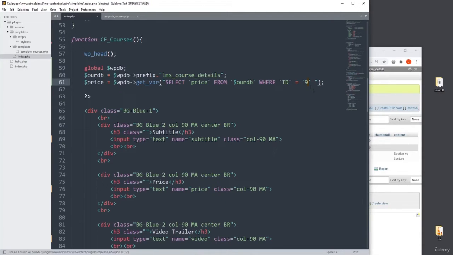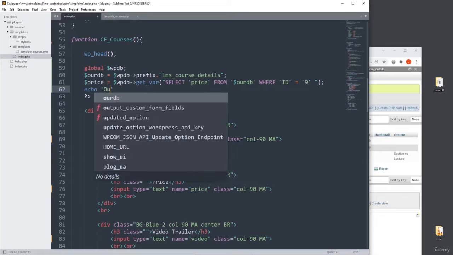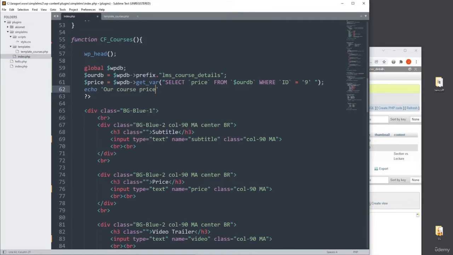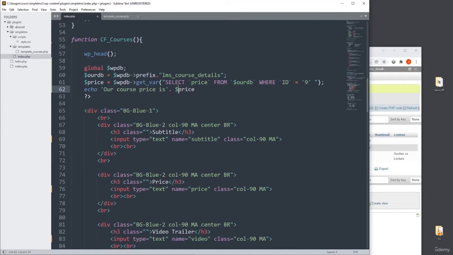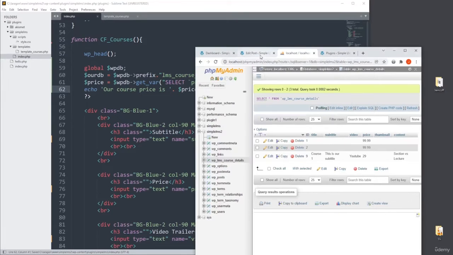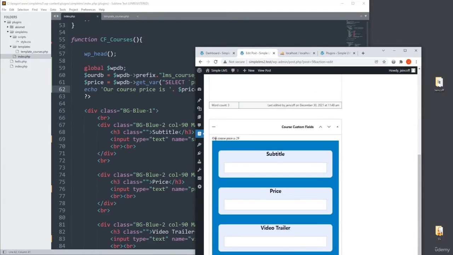All right, so let's save that and let's go back and do something. I'm going to just echo our course price is, and I'll press a dot here and add that variable, which is price. Also here I'd like to add some space. All right, let's save that and go back and take a look if it's going to be visible or not in our custom field. So let's refresh, and as you can see, our course price is 29, which is working just fine.